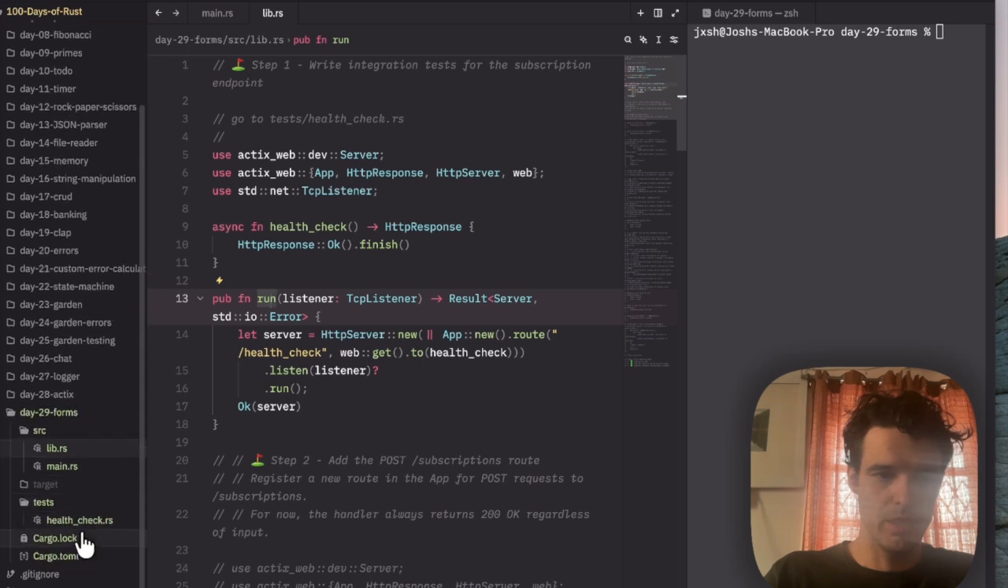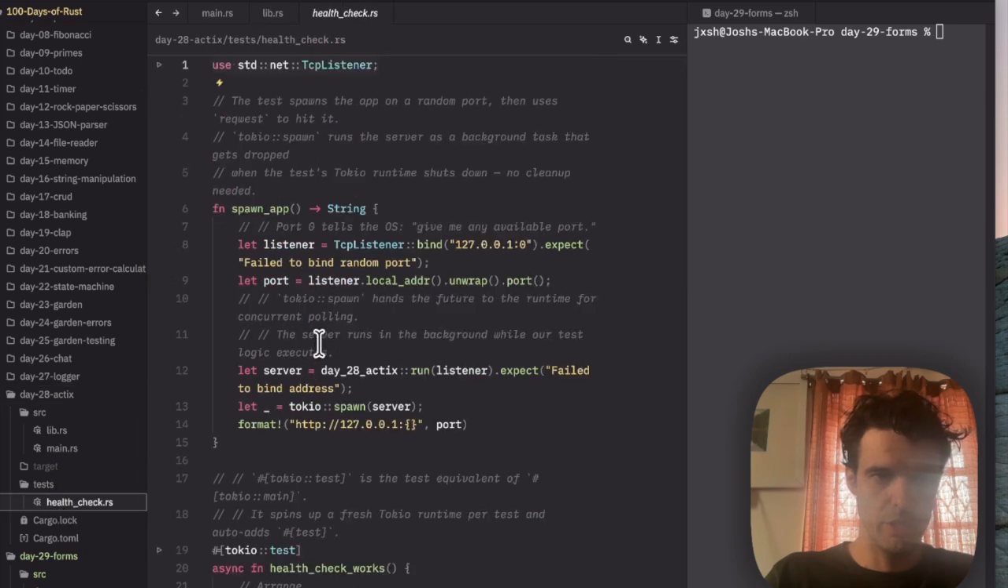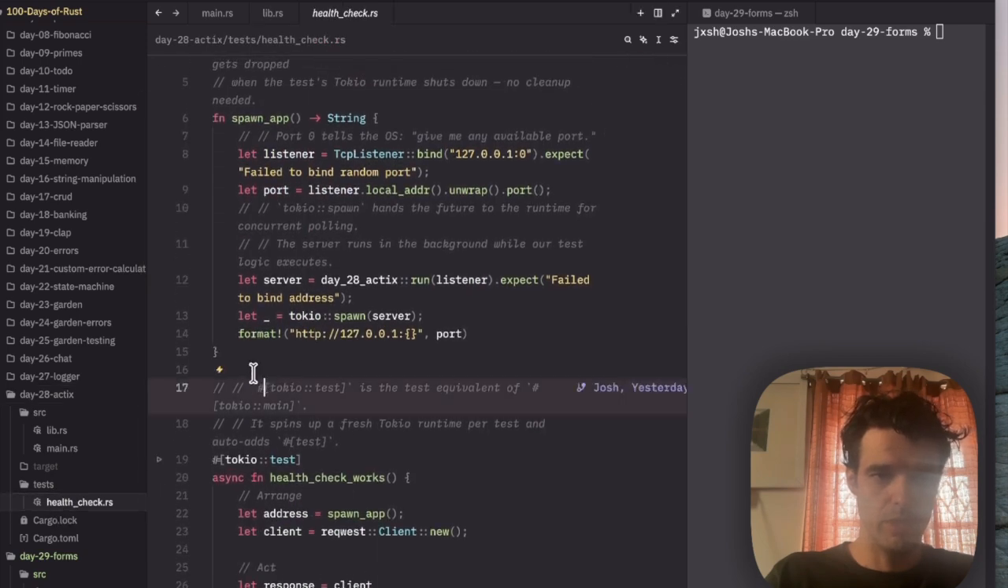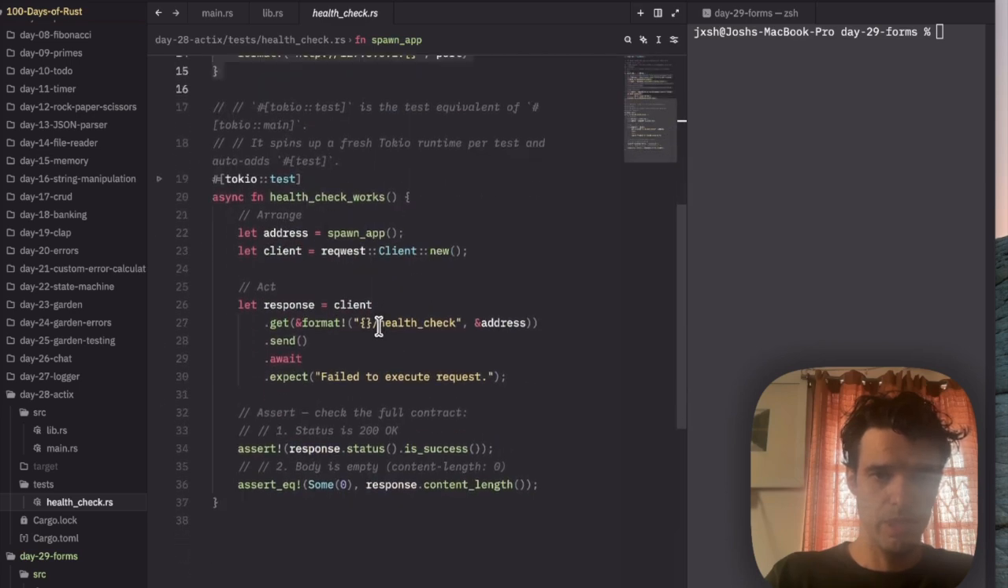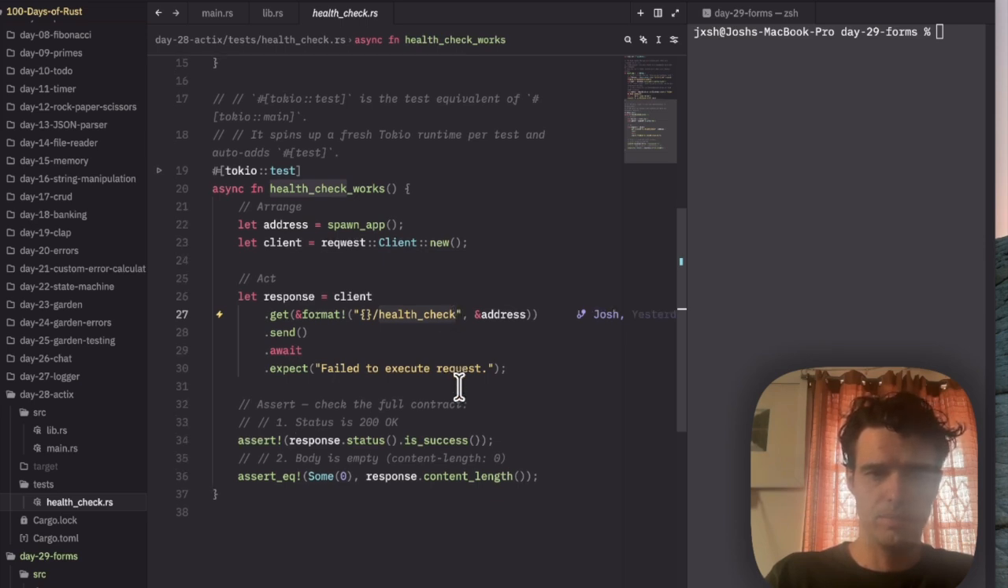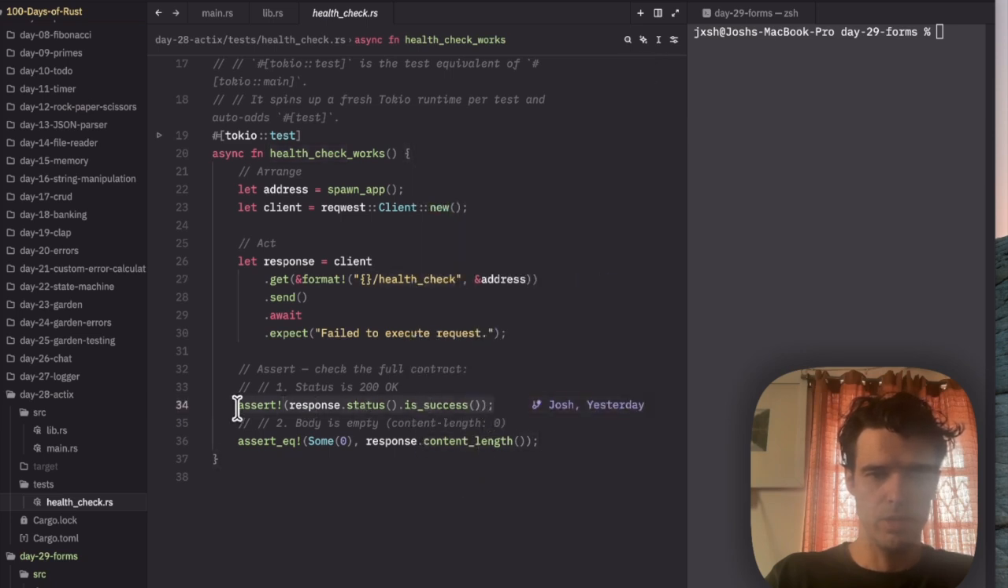And in our tests folder from yesterday, we had a health check test where we created a spawn function and then we hit the health check URL endpoint and ensured that it responded with a 200 all is okay response call.